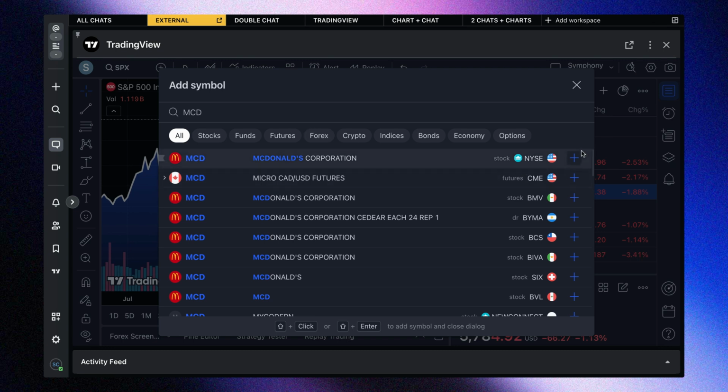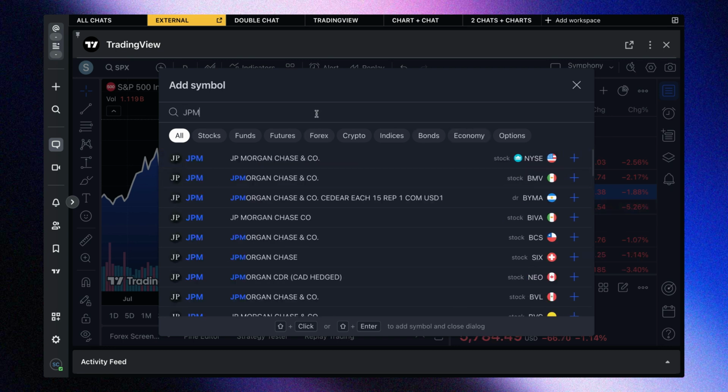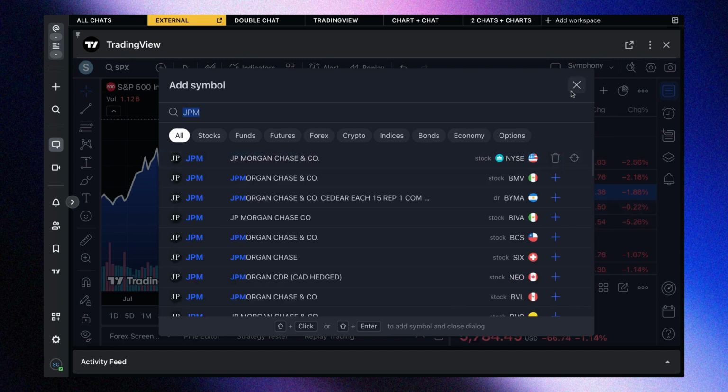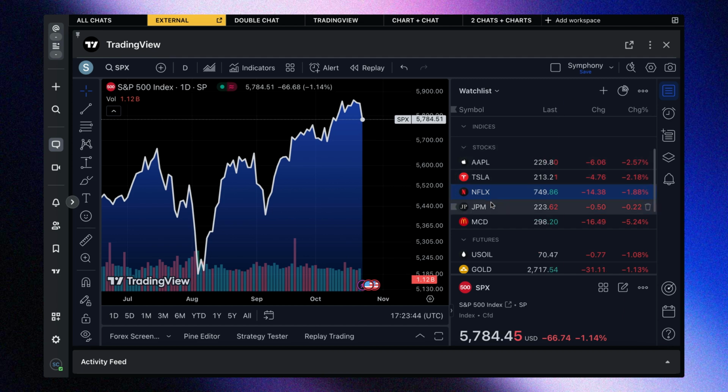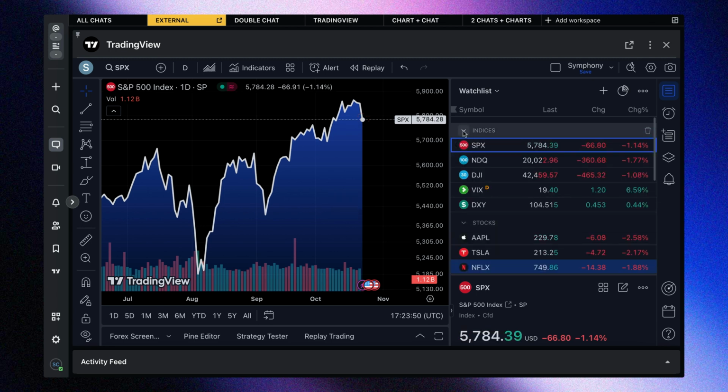Let's type in McDonald's and add it. Let's even add JPM and add it. And what you'll see here is both JPM and McDonald's have been neatly added right where we right clicked at. This is really effective if you're using sections.